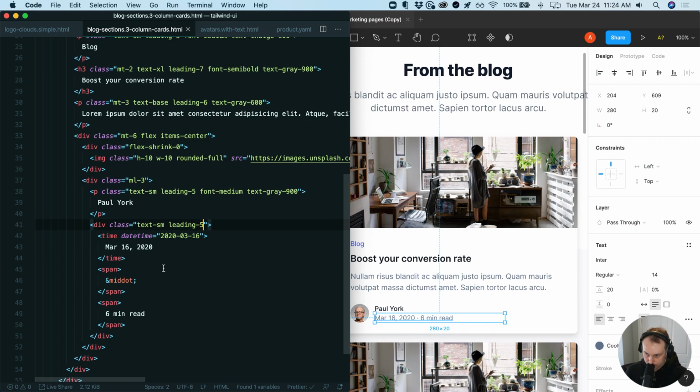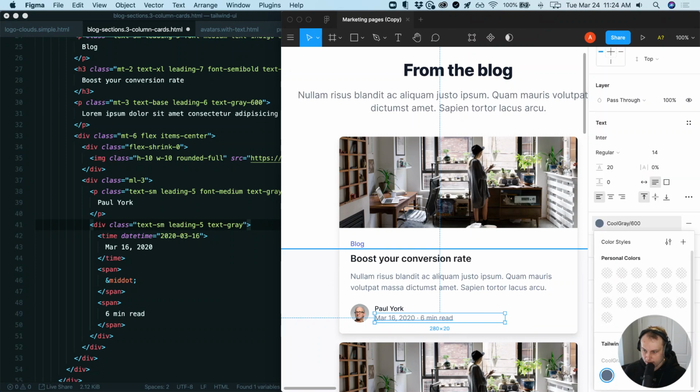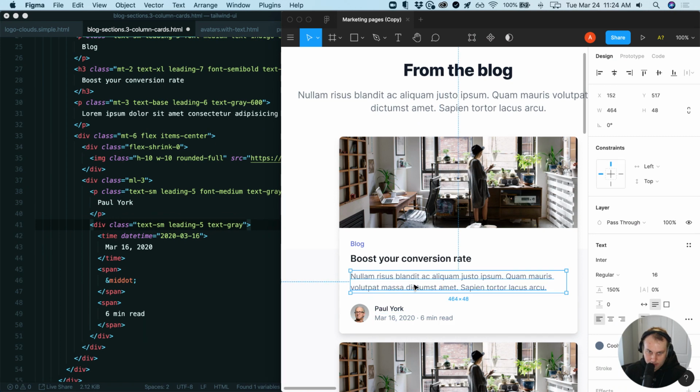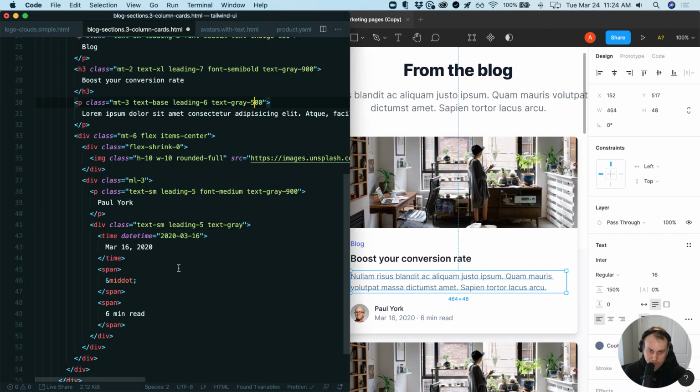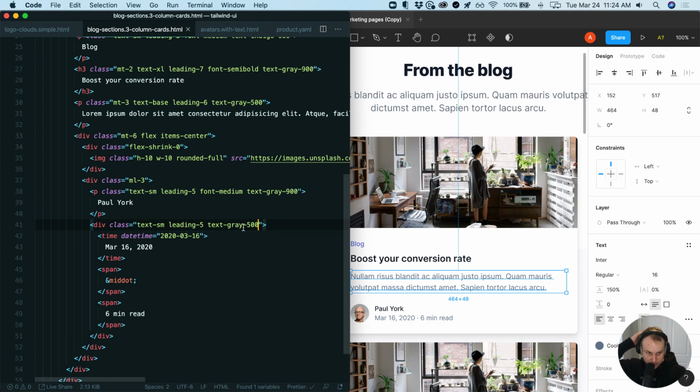Now, looks like he uses text. Now this is the wrong gray. This is an old gray. So I think probably it's going to be... I think this has to be 500. The new 500 is most similar to the old 600.